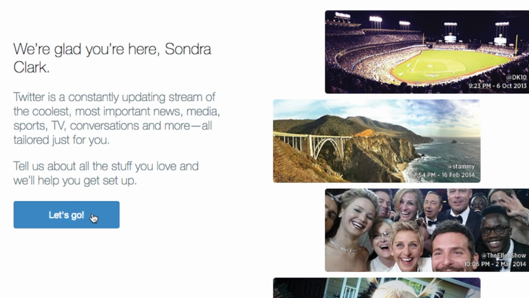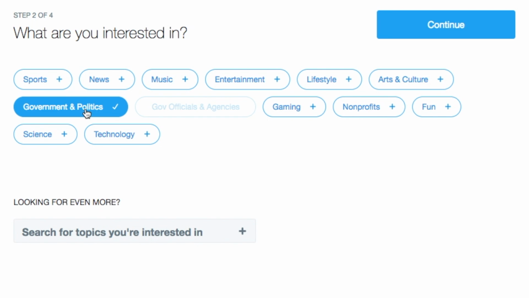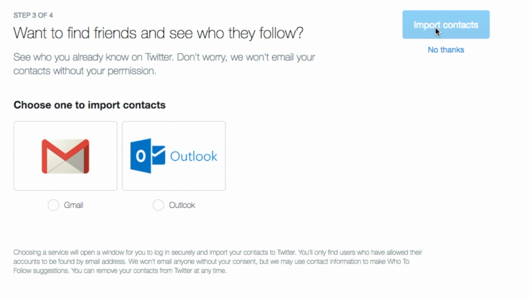The next screen will then prompt you to select your interests. Since we're today talking about using your account for activism, you can click on government and politics or some other interests that you may have. The next screen will talk about finding friends. For now, we're going to skip this step.